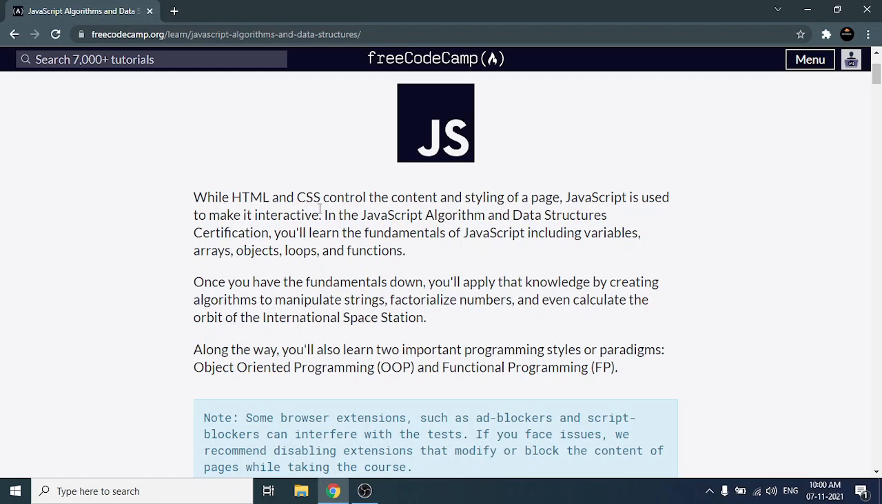While HTML and CSS control the content and styling of a page, JavaScript is used to make it interactive. In the JavaScript algorithms and data structures certification, you learn the fundamentals of JavaScript involving variables, arrays, objects, loops, and functions. So in this, first we will be learning about the fundamentals of JavaScript.